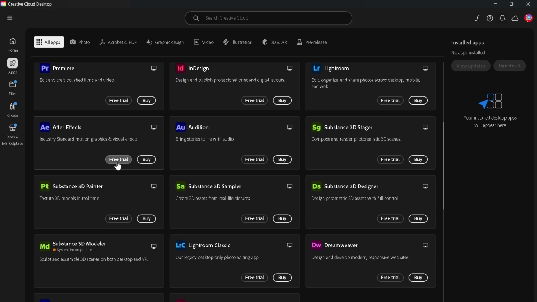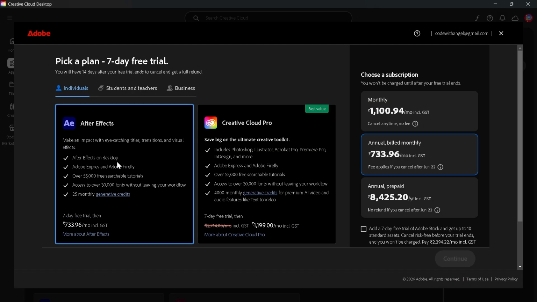Now click on free trial and just wait. So here you can see it is loading. Here are the subscription plans showing along with the free trial. So you can continue with the free trial. After that, you can pay for the subscription.